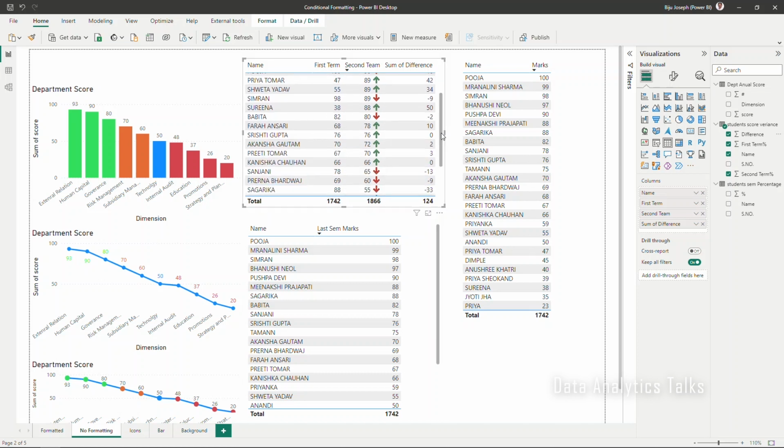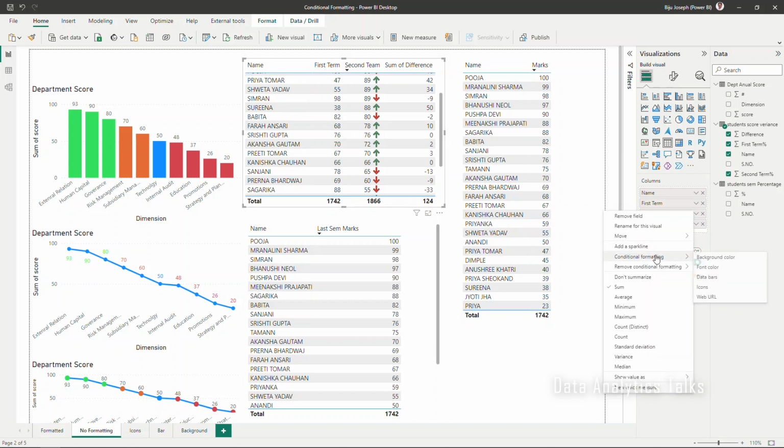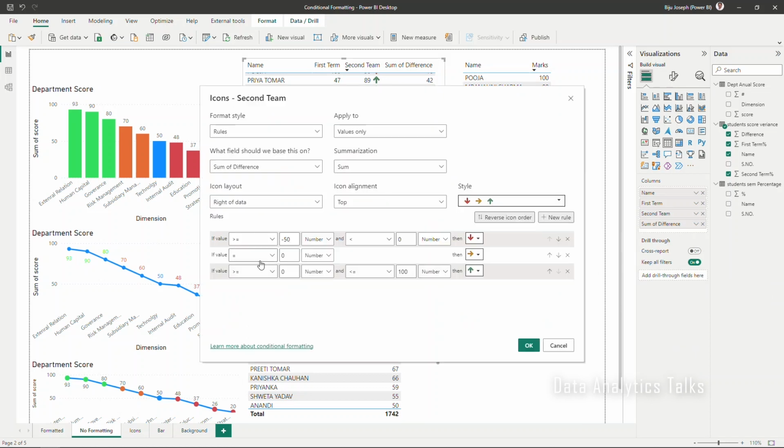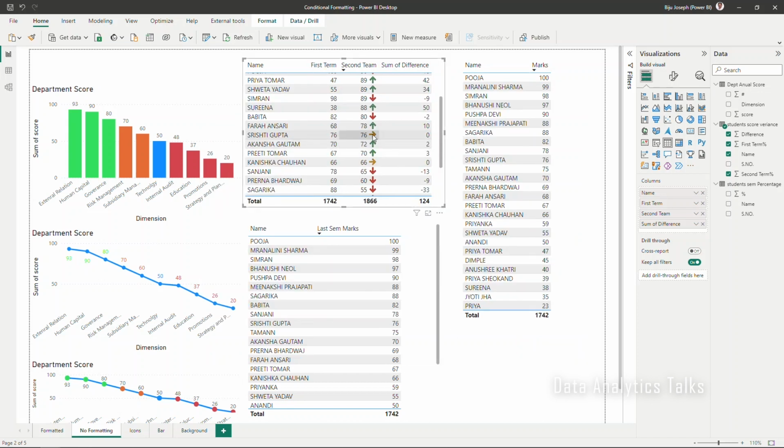Anything negative should be a down arrow. But when it's 0, it should come as equal, right? So something is wrong. So I will go and check our conditional formatting icon. Here everything is greater than or equal to minus 50, less than 0, and here it should always be greater. It should not be that. We make sure that we are applying the right rules, so we have the right answers.